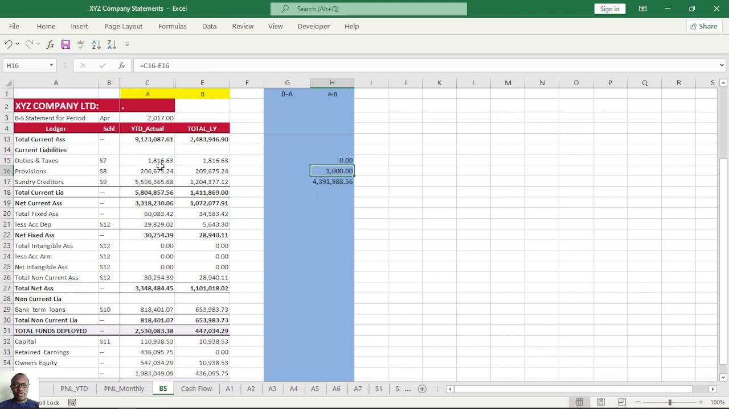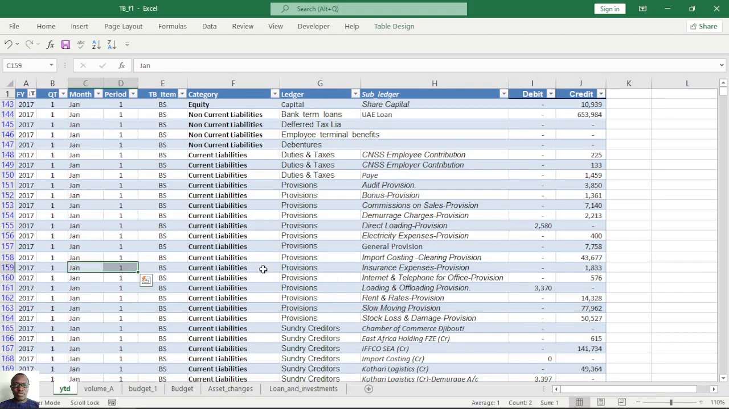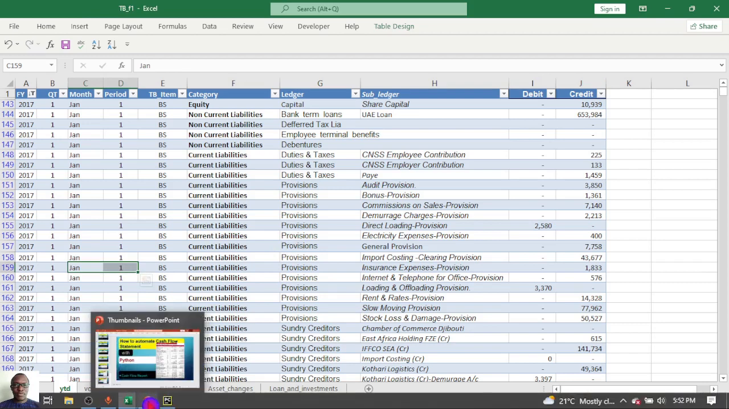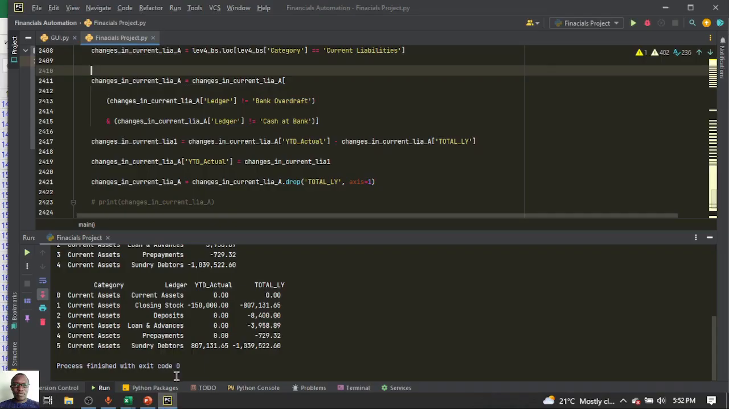So in this case, we have an increase in cash, meaning that the suppliers of the current liabilities increased as opposed to decreasing when we paid. So when we go back to our Python code, let me just take you to the Python code.